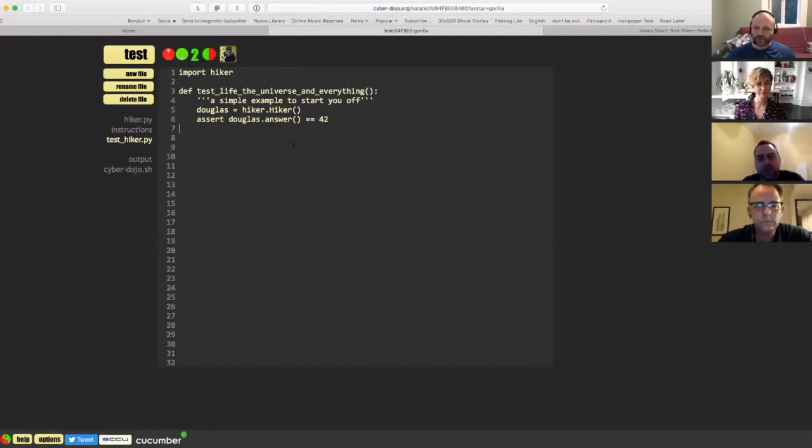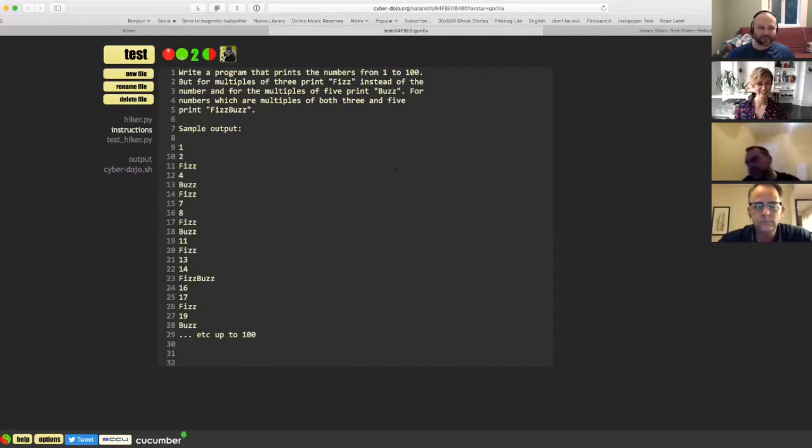Should we think about FizzBuzz, the real problem we care about? Yes. And then maybe by doing it, we'll see more of what we mean? Correct. Okay, so here's the instructions. CyberDojo started us off with Hitchhiker stuff, both code and tests, but we're not actually trying to do Hitchhiker stuff. What we're trying to do is this thing called FizzBuzz, which I guess is a children's game.